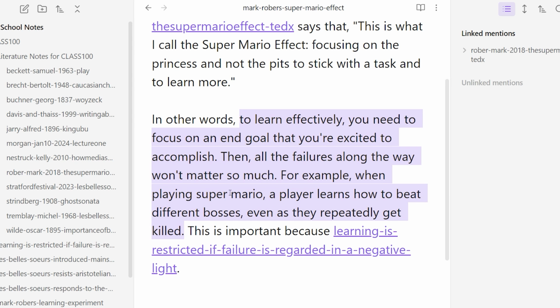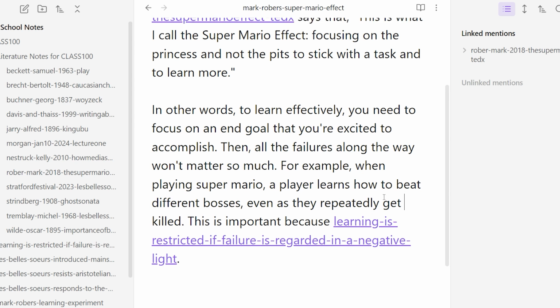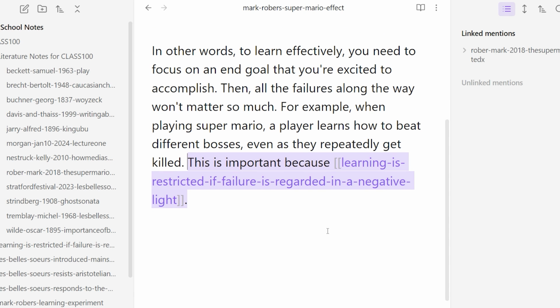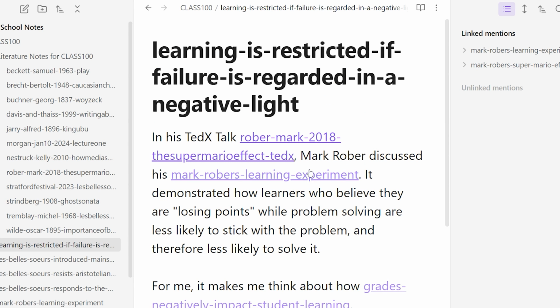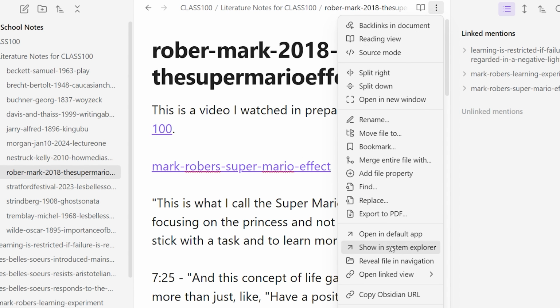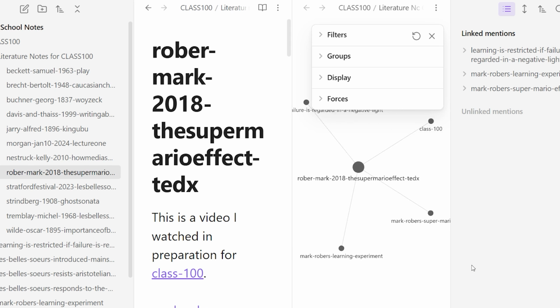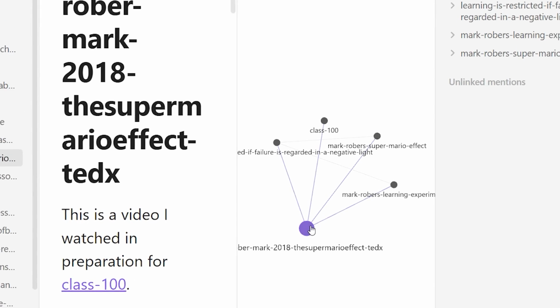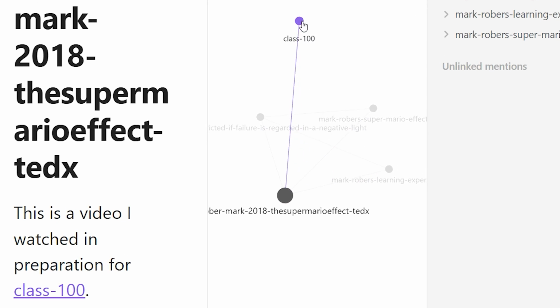And as I'm taking this note, it makes me think of another piece of information that I gleaned from the video, but is distinct from the current idea. So I'm gonna write double square brackets again, and the name of my new note, specifically the idea that learning is restricted if failure is regarded in a negative light. And then I do the same thing over again. I link the source note, I write in my own words, and I use quotes if necessary. Now, if I open up my Mark Rober TEDx source note graph, you can see that I pulled 3 important pieces of information from the video, and those pieces of information are connected to each other in some ways. And the TEDx talk is also linked to class 100.